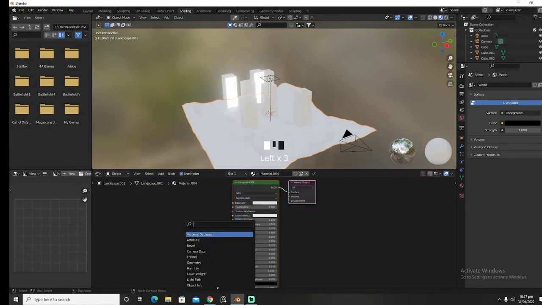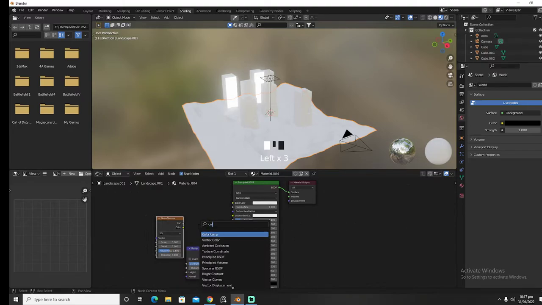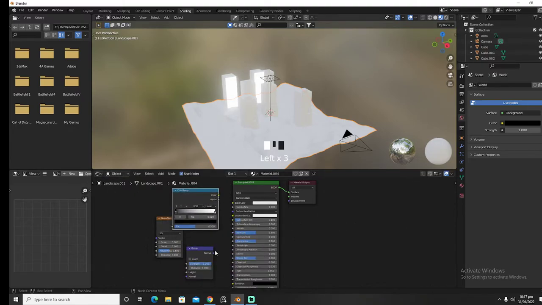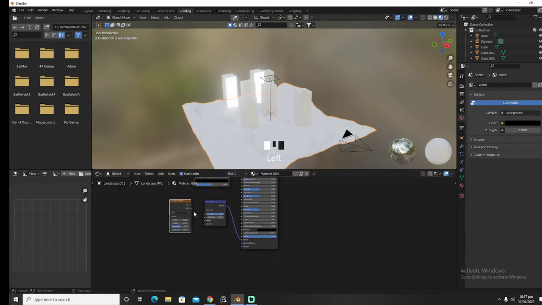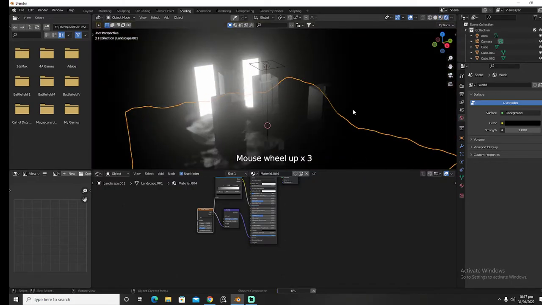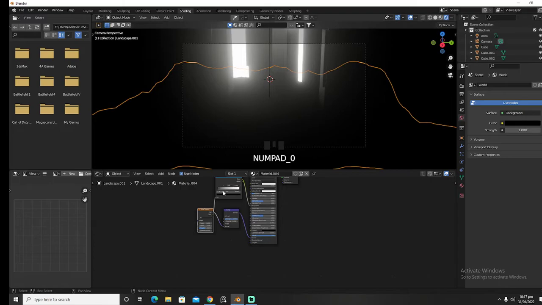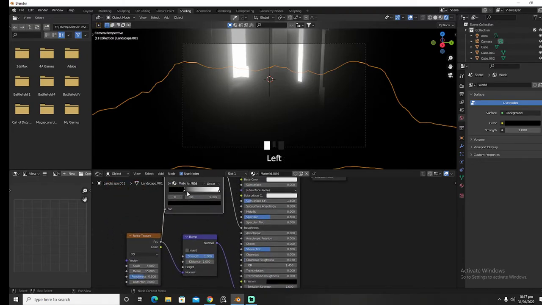Let's create a bump node. Let's create a noise texture. Let's create a color ramp. Plug the bump into the normal. Factor into the factor and color into the roughness. So we have something like this. Bump up the detail and bring the roughness down.